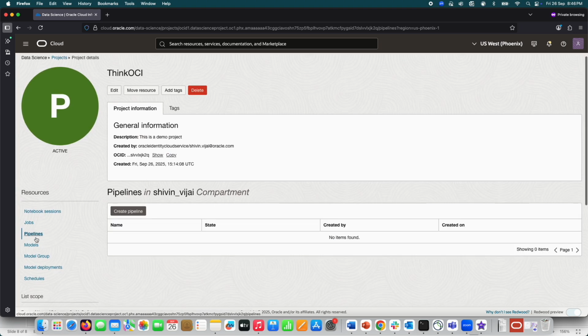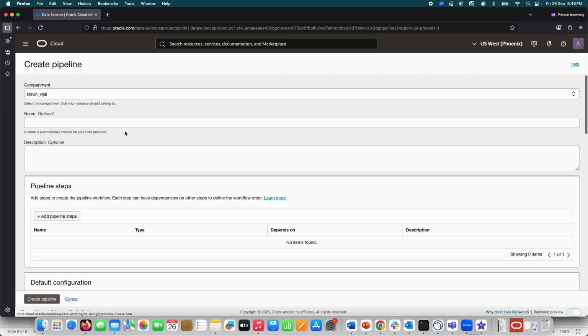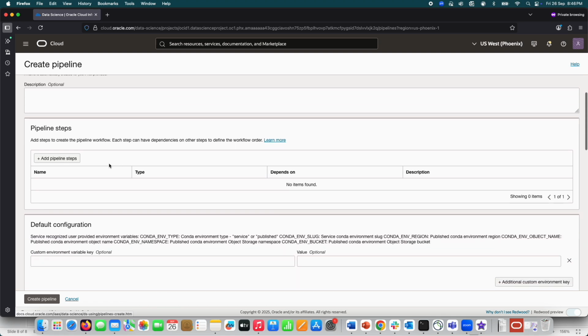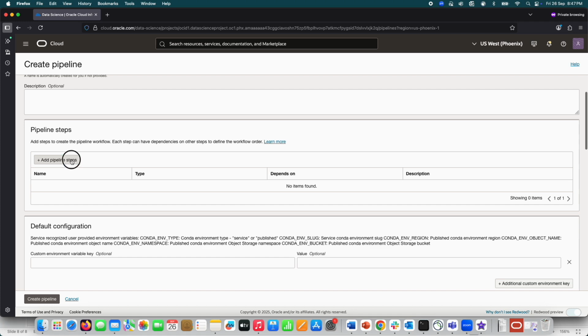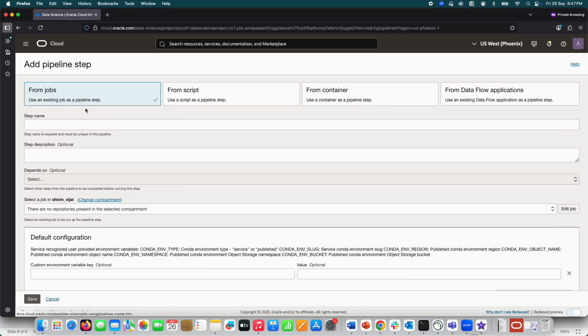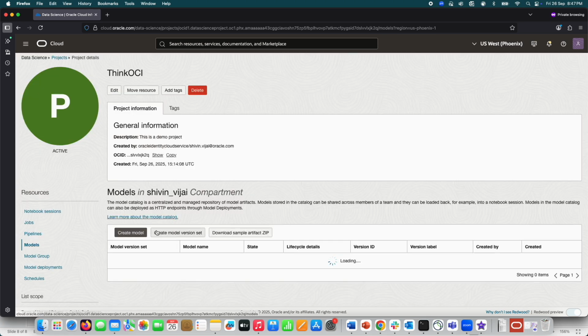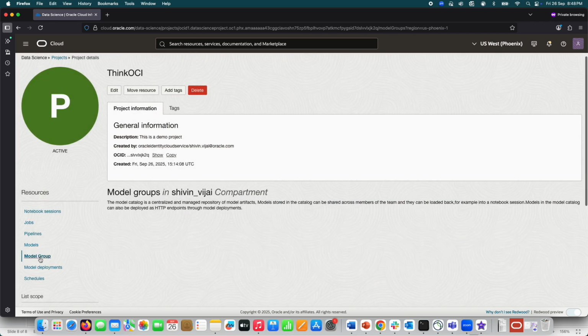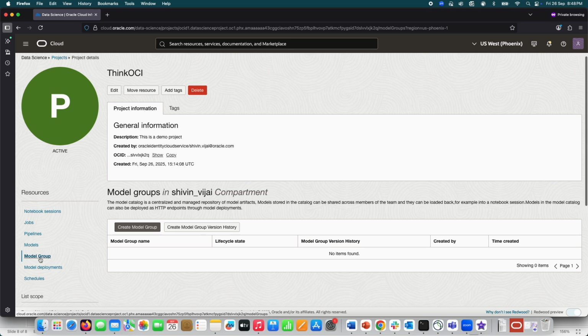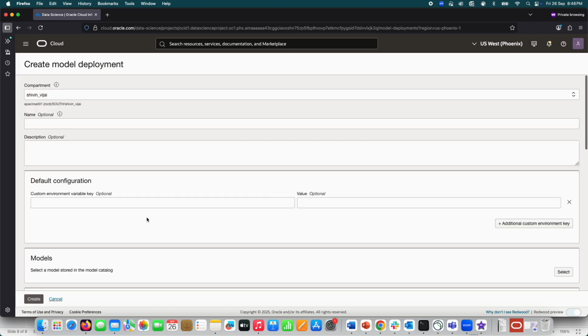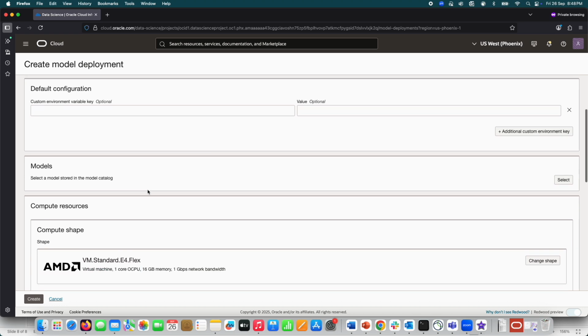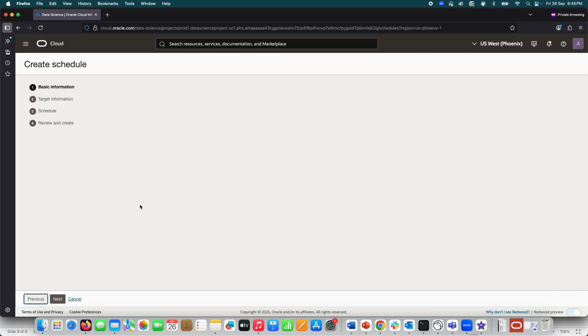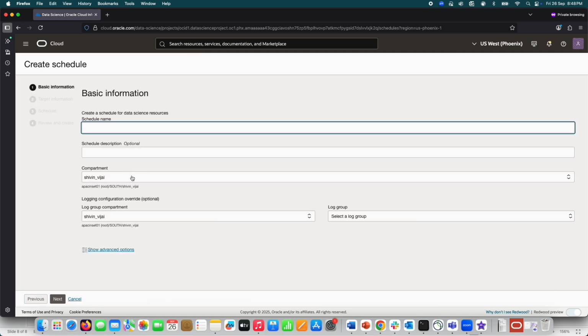Then we have the pipeline section, where we can create a pipeline by adding the needed information and configuration like networking resources, logging configuration, etc. The next section is model, where we can create models by giving the needed information. The next section is model group. We can create a model group with that. The next section is model deployment, where we have to select the model we want to deploy. And the final section is schedule. We can create the schedule by giving the needed information.